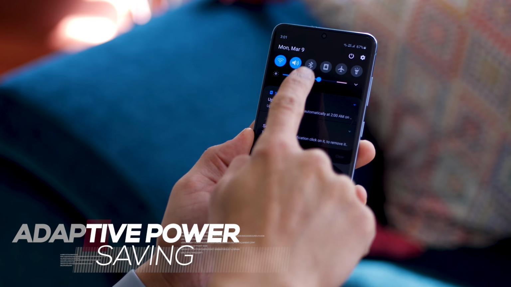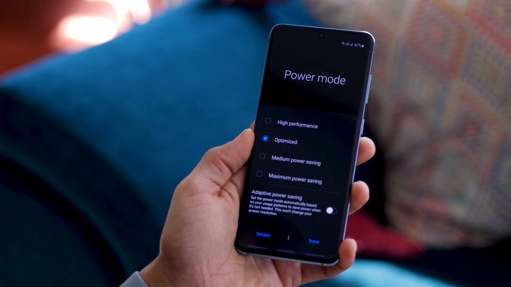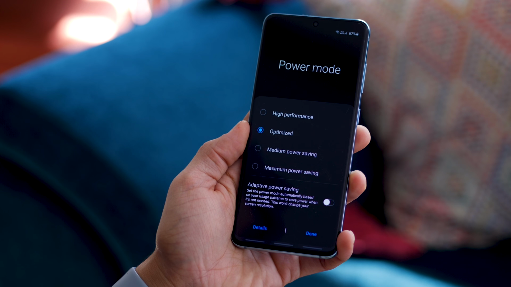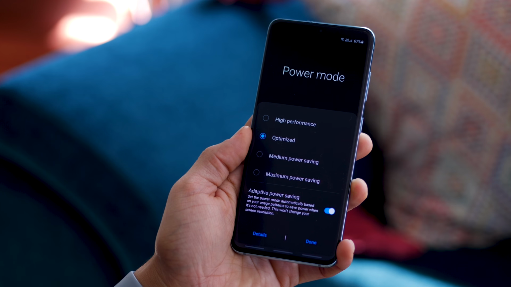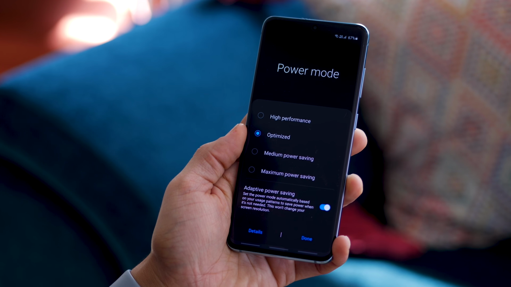If you're looking at squeezing out more battery, go into power mode and then try adaptive power saving. It's something that Samsung introduced with the One UI 2.0, and it's probably worth giving it a shot. If it works for your phone, see if you get slightly more battery life with this.